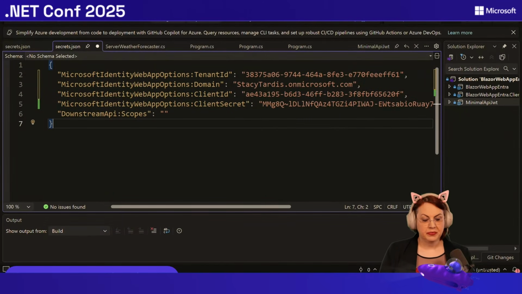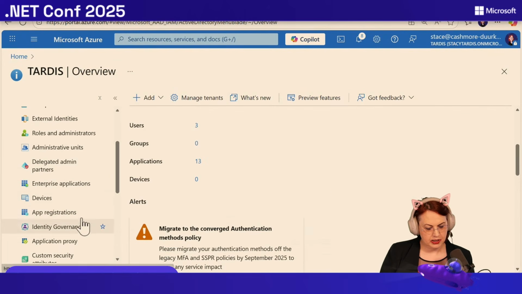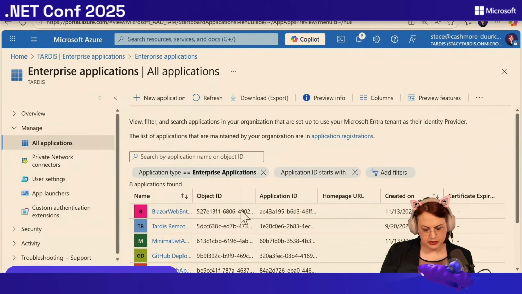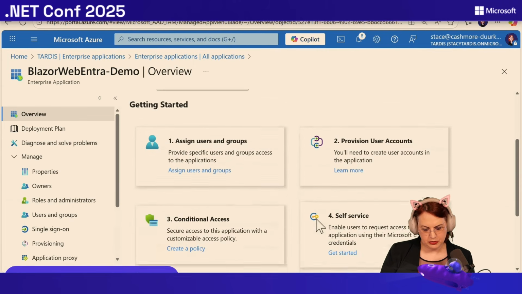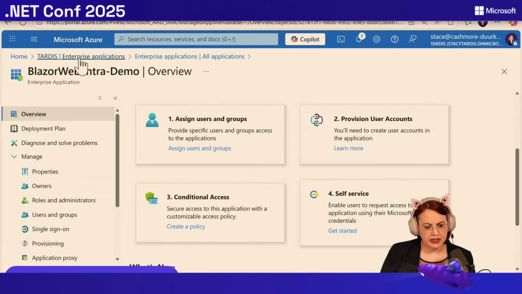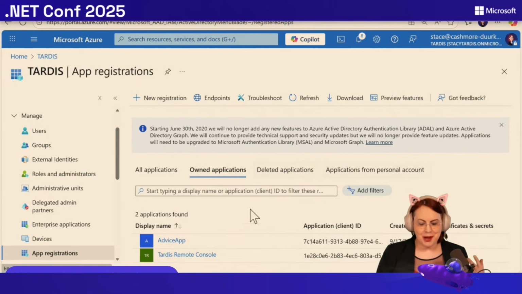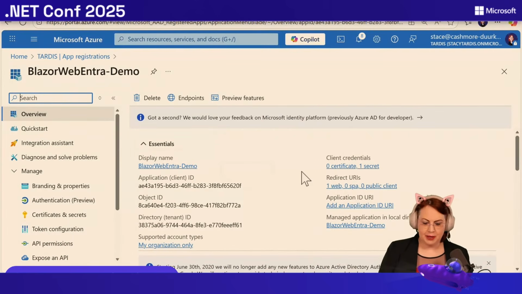Thank you. And now we need our downstream scopes, which if we come back to our app and go to our enterprise applications, our demo, not enterprise applications. We want normal applications. You see, this is where it gets complex. The Blazor stuff is really easy. It's when you get into Entra ID that you have to keep your head about you and make sure that you're in the right place, because for some reason you need to set it up in many different places in order to get it working for you.